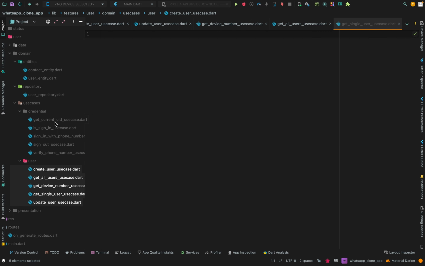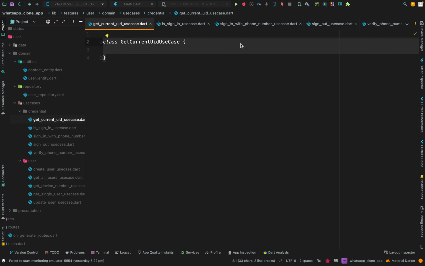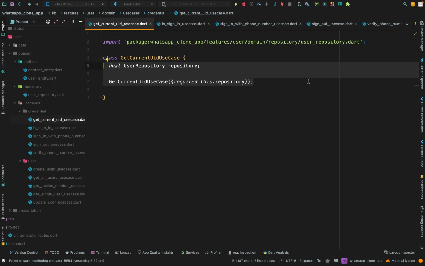Now let's go for creating the get current UID use case. So again, as I said, for each use case, there would be a specific use case class with the specific name, which is going to encapsulate the only logic for that specific task in the application. And the use case will depend upon the user repository, as this is going to perform the user related task. And this user repository is an abstract class, which also shows that the use case is not depending upon the concrete implementations, but instead it is depending upon the abstract class or an interface, which is the user repository.